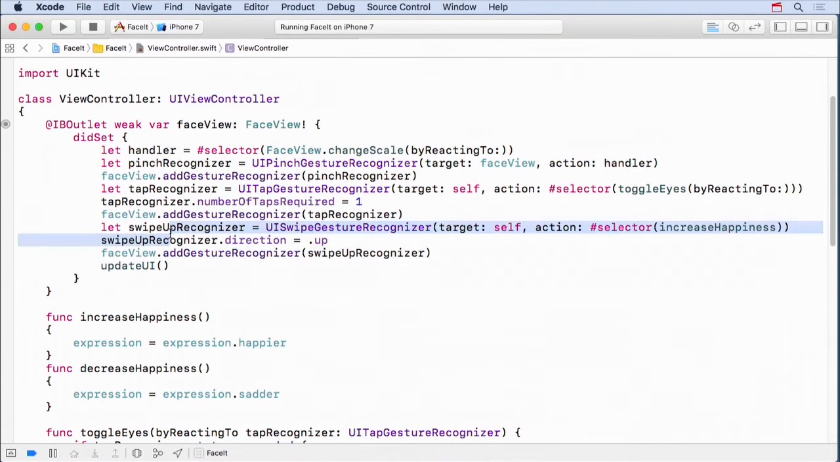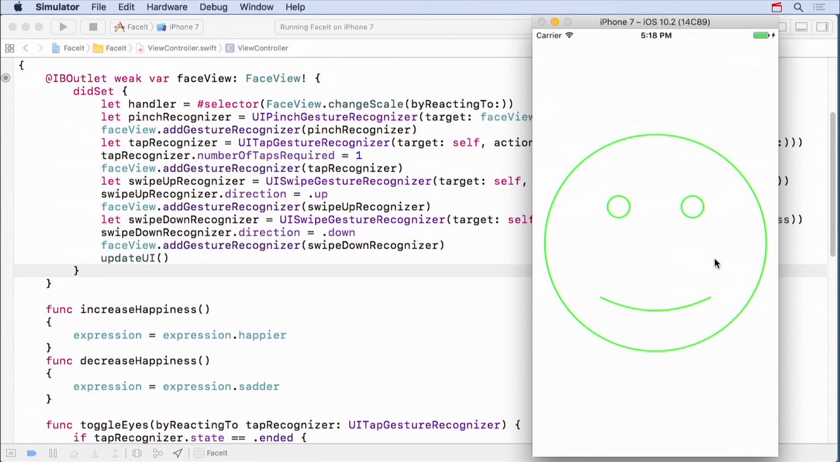We'll open his eyes, and we'll close. Now we'll leave him open, okay? And now we're going to make him happier and happier and happier. Woo, he's really happy. And swiping down, oh, no, not so happy after all. Okay? Everybody got that? So that's it for gestures.